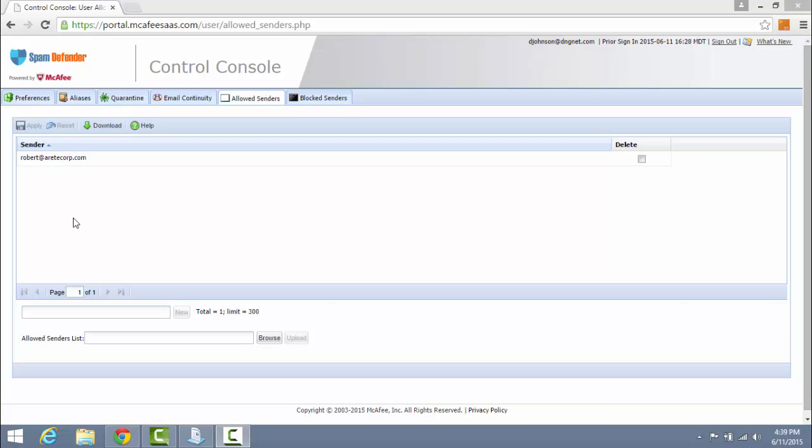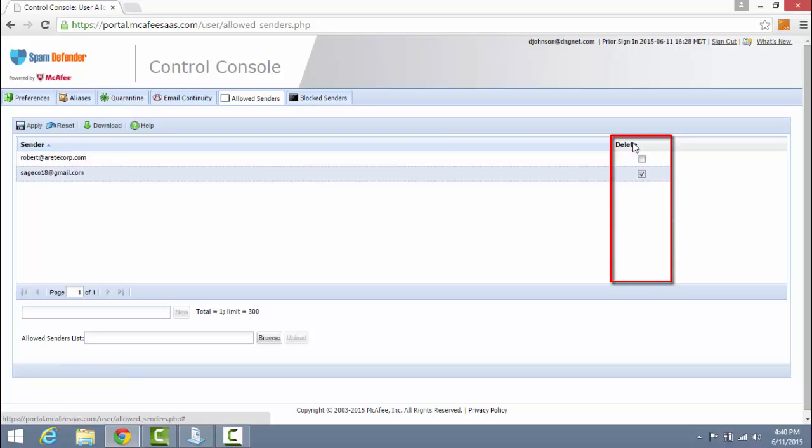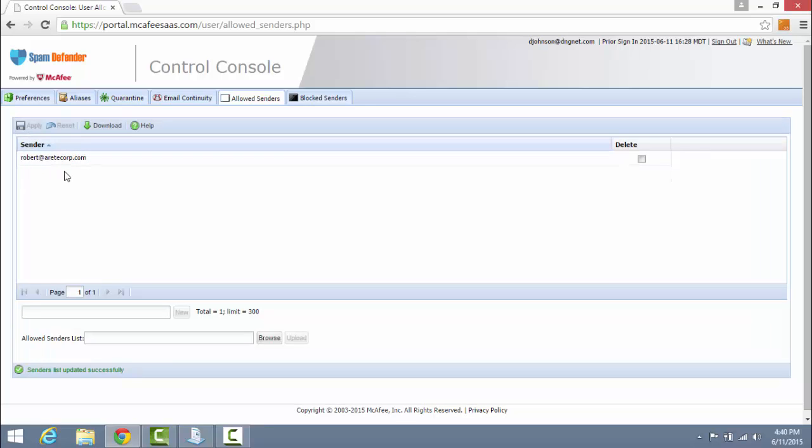The process of adding an email to the allowed senders list or the blocked senders list is fairly easy. Just navigate down to this box here and add in the email that you want to have allowed to send to your account. Once it's entered in, click New, and make sure you click Apply at the top. That will save the change. If you want to delete that email, you can check the checkbox under the delete column here and say Apply, and that will delete that email.